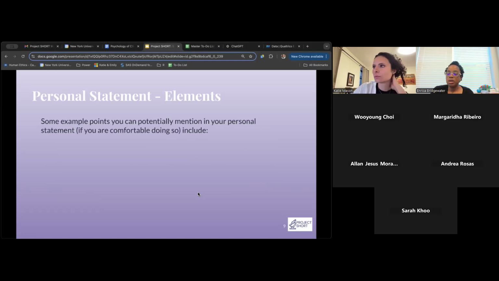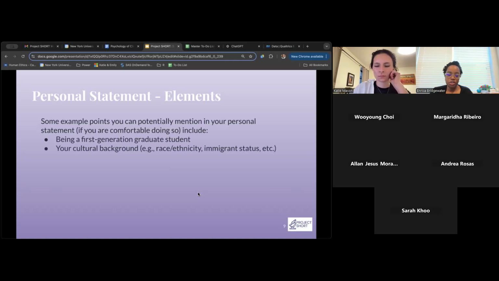And then some example points that you can potentially mention in your personal statement if you are comfortable doing so. You totally don't have to, but these are just some options. These are also things that I talked about in mine when I applied a couple years ago. So one is being a first generation graduate student. You can also talk about your cultural background, such as your race, ethnicity, immigrant status, etc. Again, as long as you're comfortable, but you don't have to.